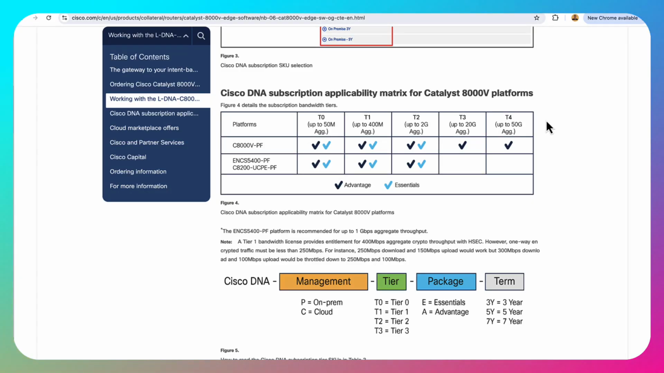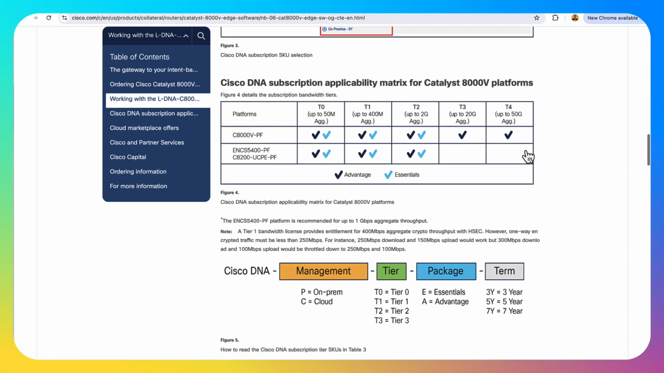And before we get into how to deploy this thing, let's talk a little bit about licensing, because I think it's important for everybody to understand when you purchase it. So number one, you're gonna select, are you purchasing this on-premise or cloud? Then you're gonna select a tier. So we can go from 50 meg all the way up to 50 gig. And the important thing here to note is that obviously if you're only deploying a T0 or a tier 0, that's gonna be less expensive. If you go up to a tier 4, that's gonna be more expensive for the licensing.